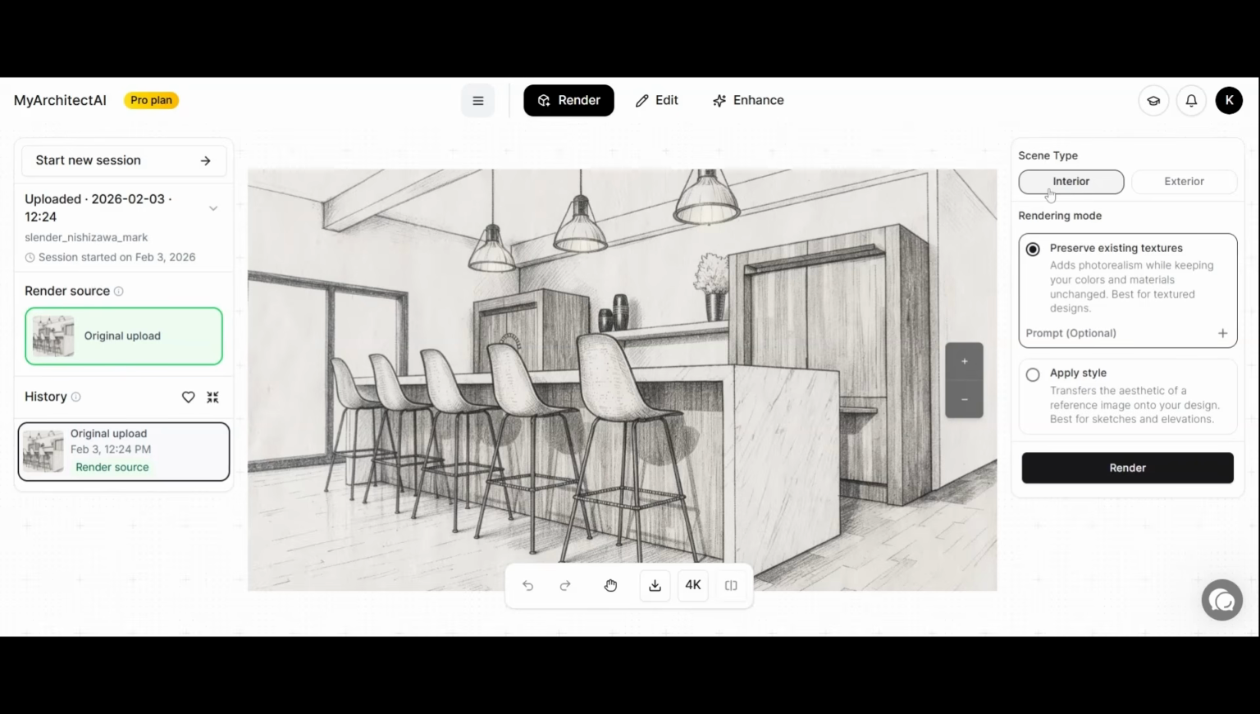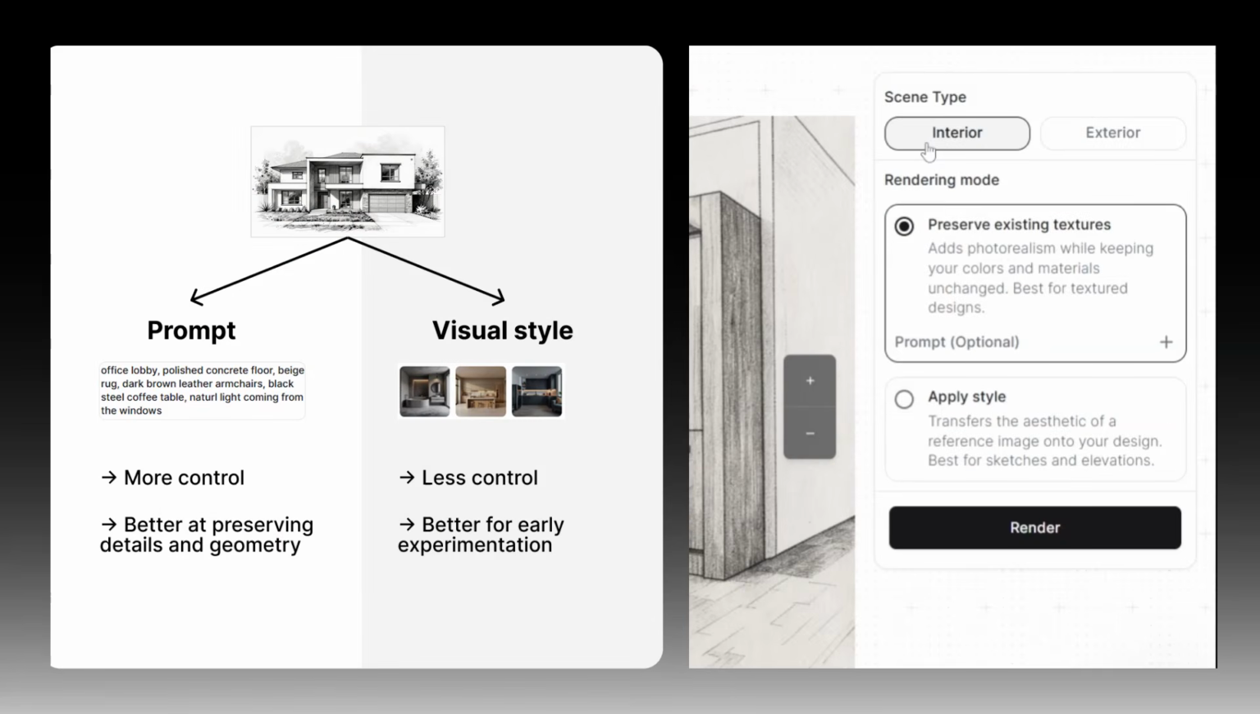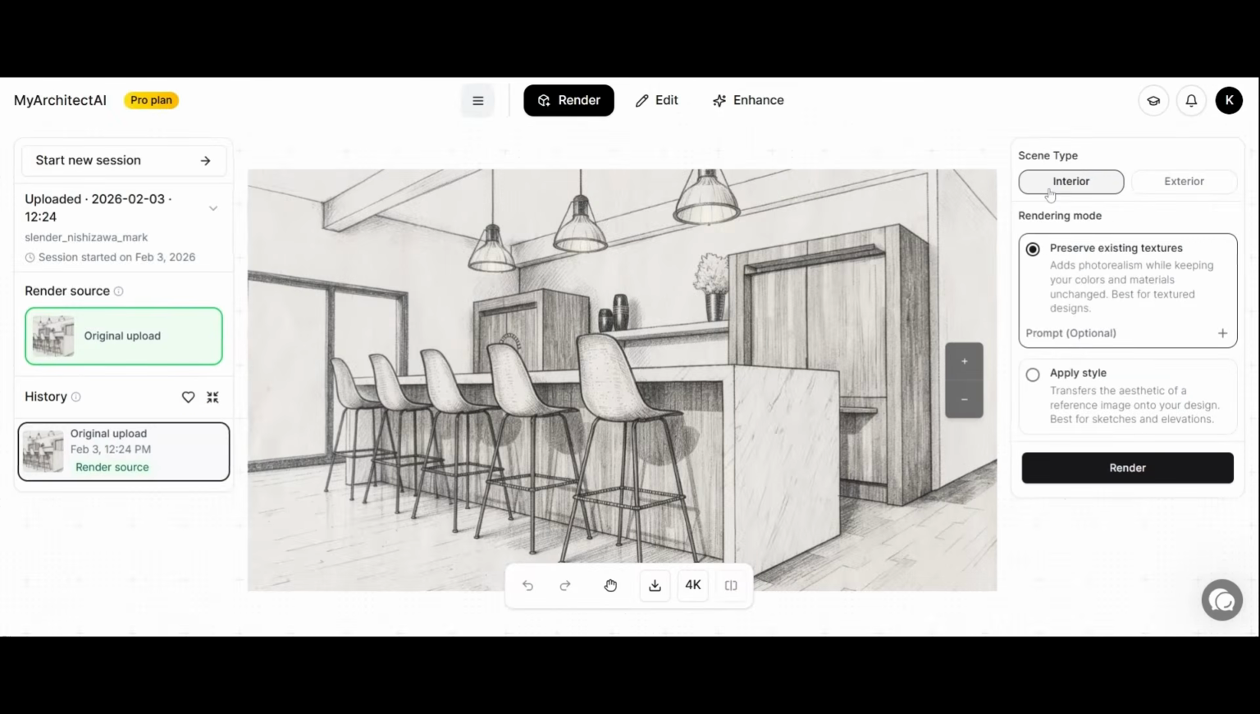Using a prompt gives you more control and is a better choice if you already have a specific concept in mind. Use visual style only in the early ideation phase when you want to quickly experiment with different aesthetics. We don't recommend using visual style when working with textured designs.